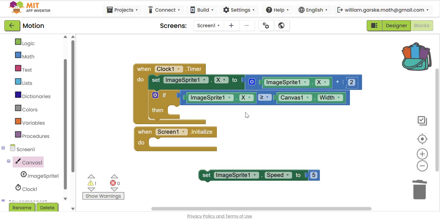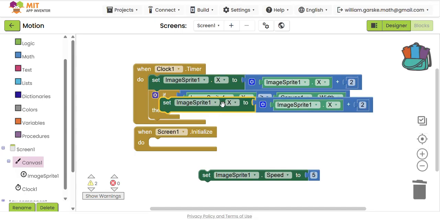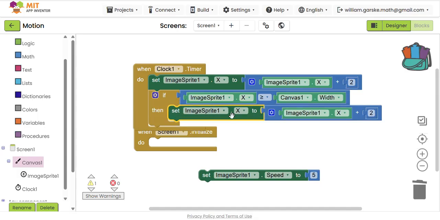So if I was to do something like this, let me show you. Let's say I wanted to make it move left. This would not work, and I'll explain why in a second. So I can set the image sprite X value to X minus 20, okay? So what we see, there's two things going on. It's moving to the right 2, and then it's moving to the left negative 20, because both of these are satisfied, okay?